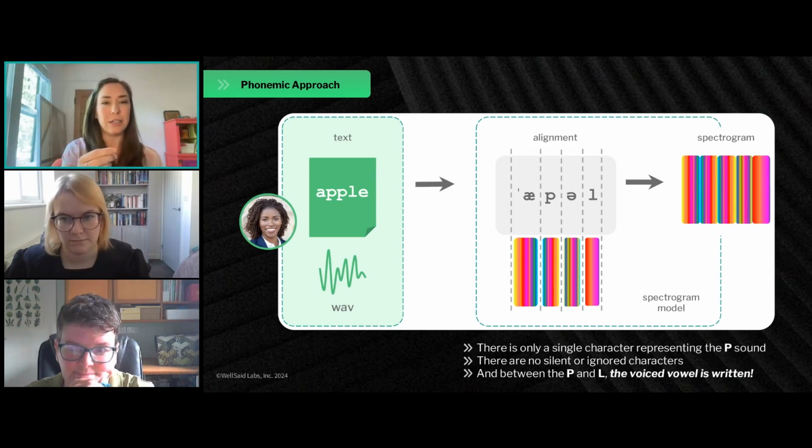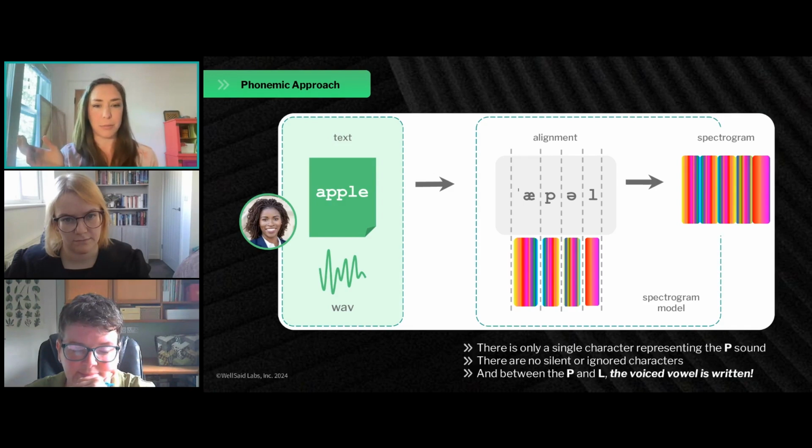You can see here the stress of the syllable within apple is also represented. So that first ah sound, we have a single P phoneme, not two. We have that sort of hidden vowel sound between the P and the L, and no silent characters represented. So this transcription will always read apple, always. You don't have to guess. And it really reduces how much data the model might have to train on. It reduces yet again the complexity of how it's learning those things.